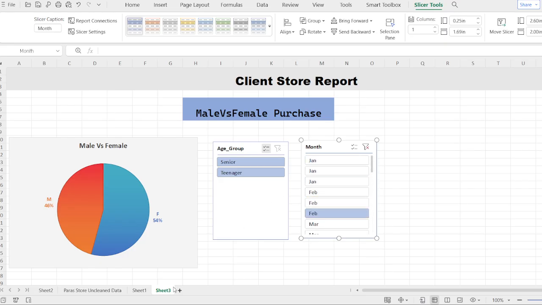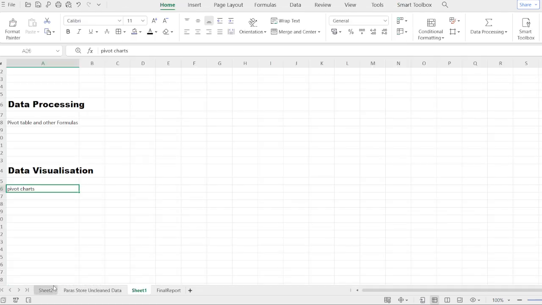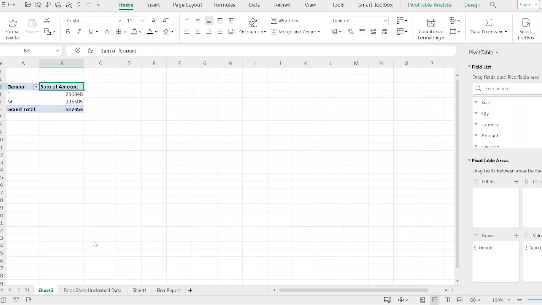Now let's come back. Let's give the name to this sheet as Final Report. All right, this is the final report. Come back now to sheet 2, I guess. Come back to sheet 2. Here we are. Now, not only this, let's see, I need certain other things.